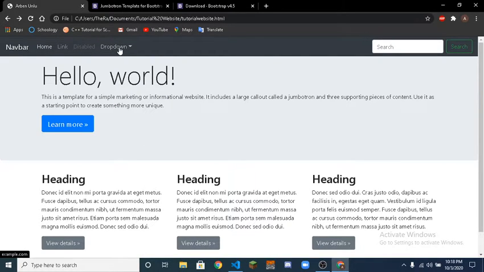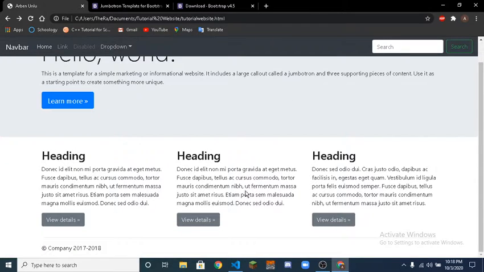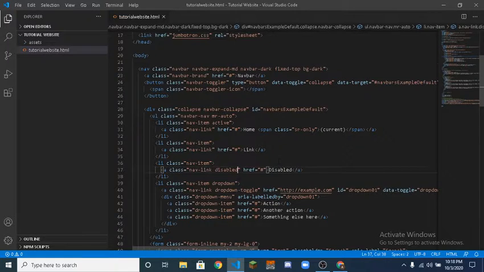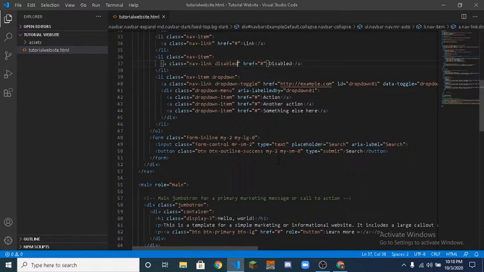Also, you can do this for these pages. This is the search button. Let's say hello world, and it won't work. We have to add something to the search button.